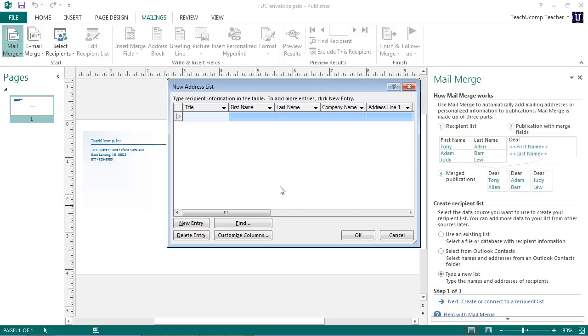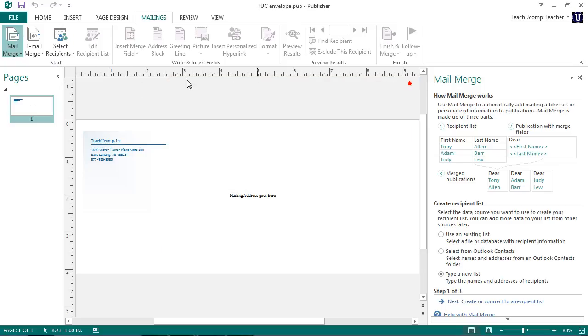data source. You can also access this dialog box by clicking the Select Recipients button in the Start button group on the Mailings tab within the ribbon, and then choosing the Type a New List command from the button's drop-down menu.